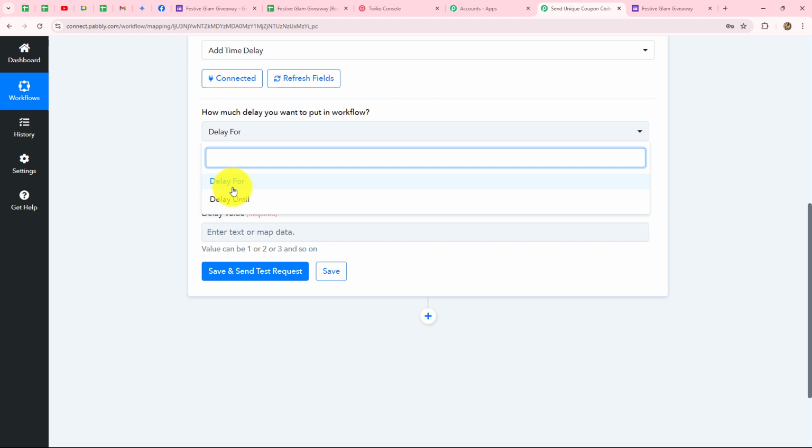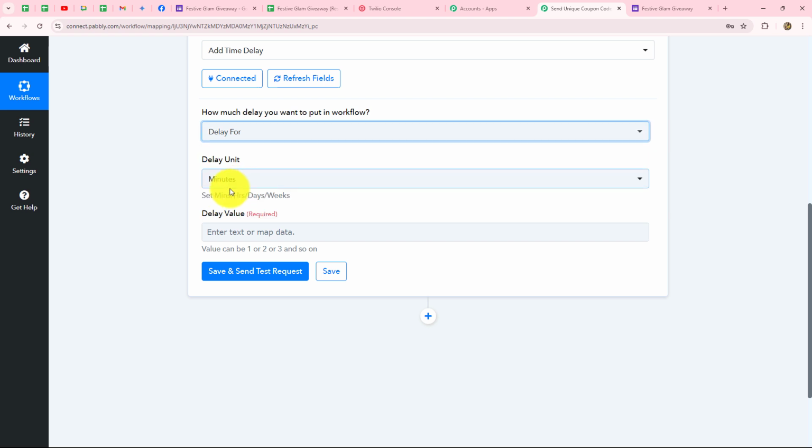But in case you have a specific date until which you want to delay your workflow, for example, let's say if I want to delay my workflow until 2nd of October, then I'm going to select delay until in that case. But because here I just want to delay my workflow for 5 minutes after the response is received, I'm going to select delay for as the option.